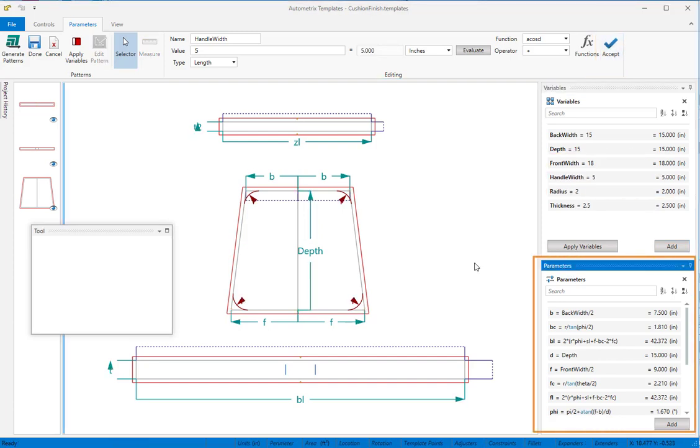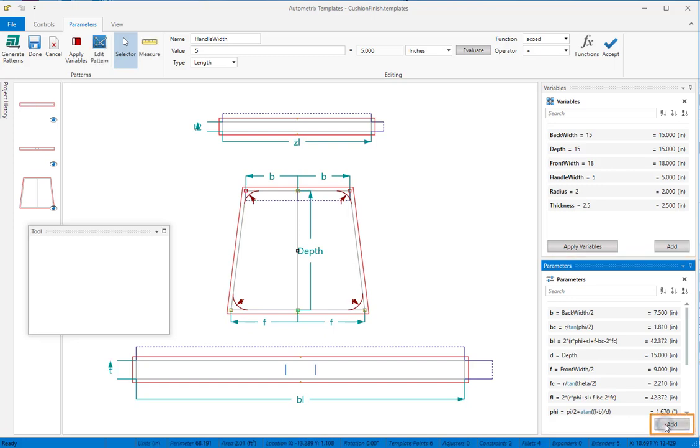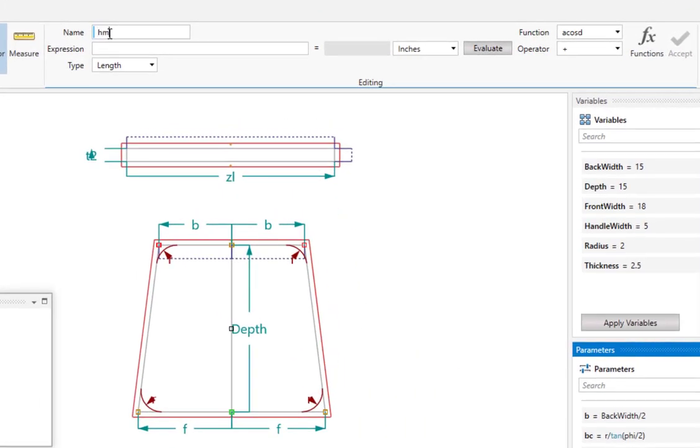Parameters are more flexible than variables. They can hold algebraic expressions, the formulas that set the final dimensions applied to a control. We can create a new parameter in the same way as a new variable. When we click the Add button in the Parameters window, the Parameters tab opens. We can use one parameter to locate both the left and right marks, since the measurement from either end to the marks is the same. We'll call them HM for handle marks.